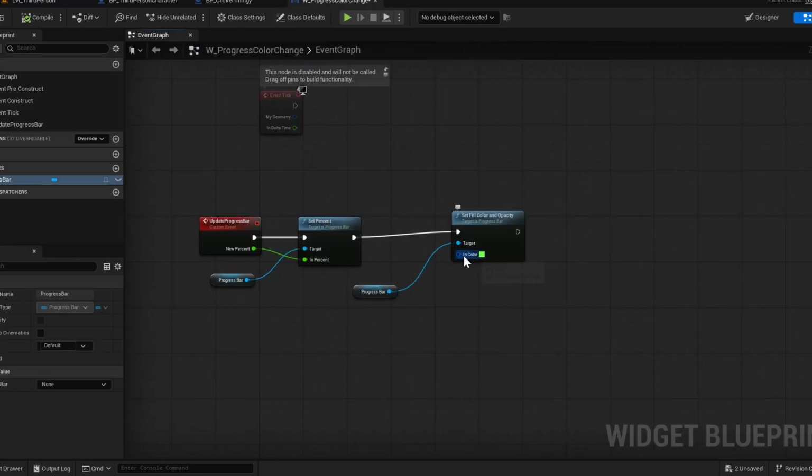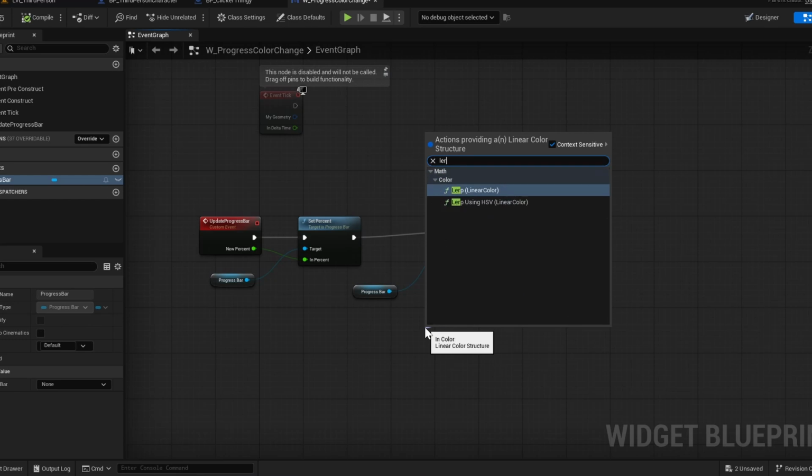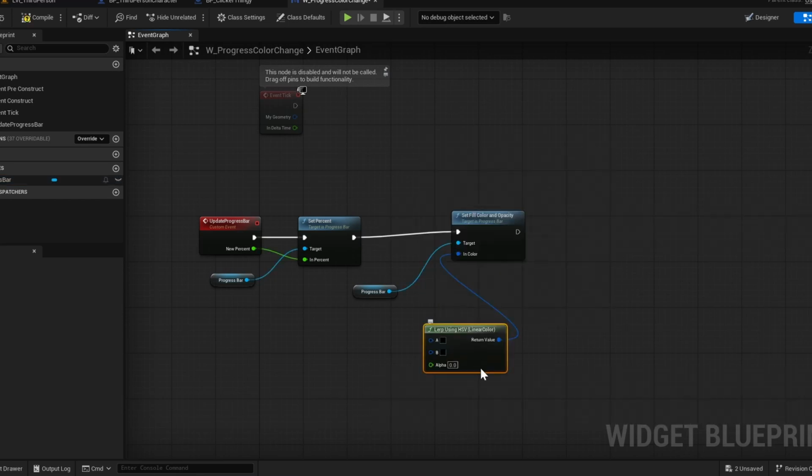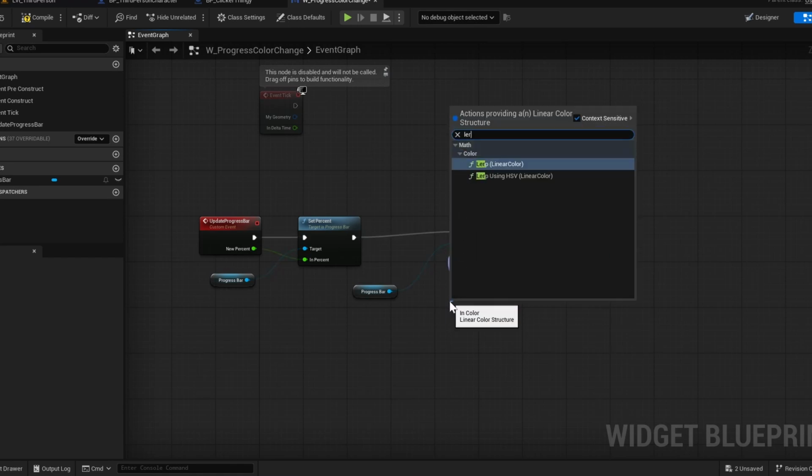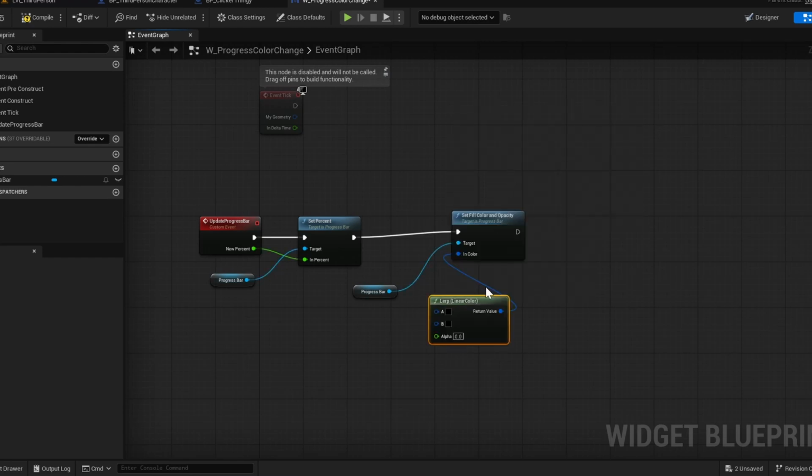Let's change this color to be some sort of lerp node, like an interp node. The one that I found that works is this one. Actually, I haven't tried this one. I don't know if this one matters. Oh, it's the same thing. So you just use HSV values versus RGB values, I think is the difference. So let's do lerp, and then we're going to do linear color.